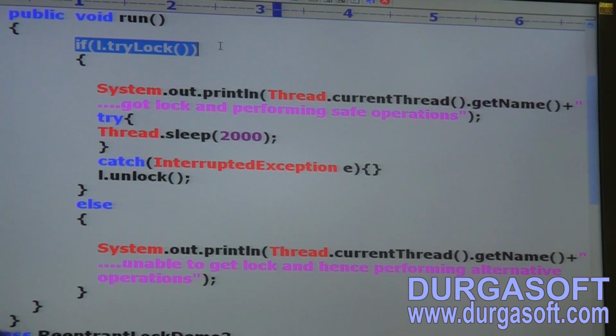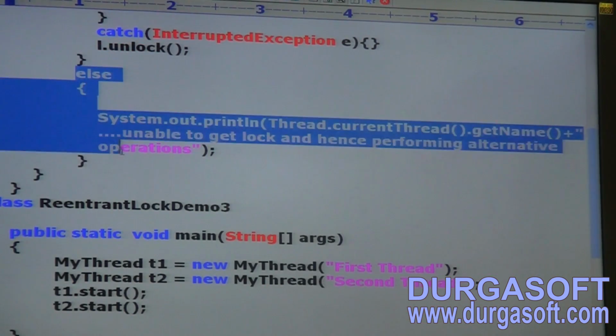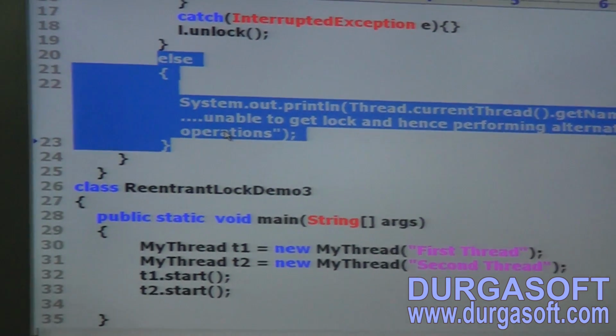If it is not available, will my second thread wait or will it continue its execution? The tryLock method won't wait, it can continue immediately. The tryLock method returns false. Past lock is not there, so it returns false. If it is false, the else part is going to execute. Are you getting it? Simple, man. Here see, don't get confused.